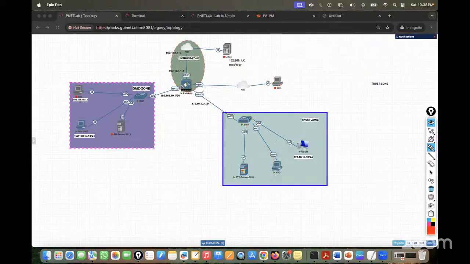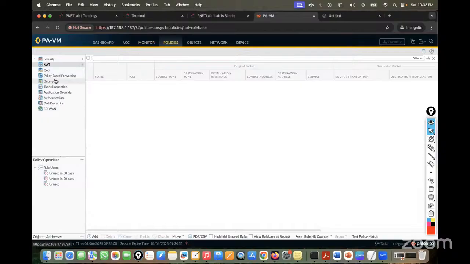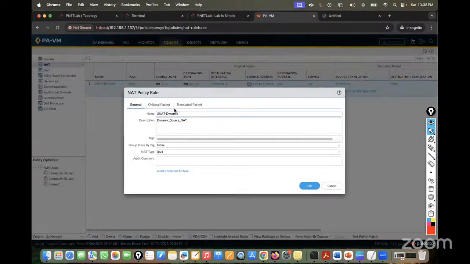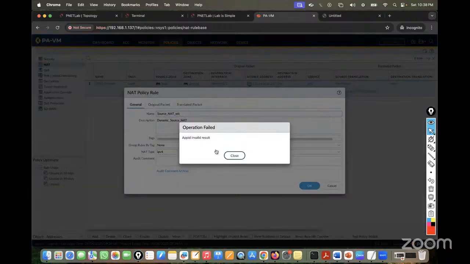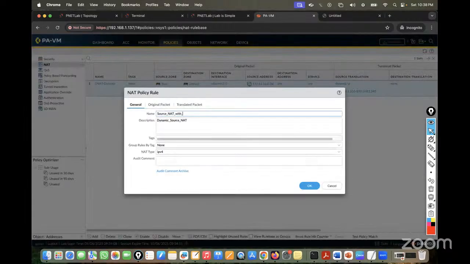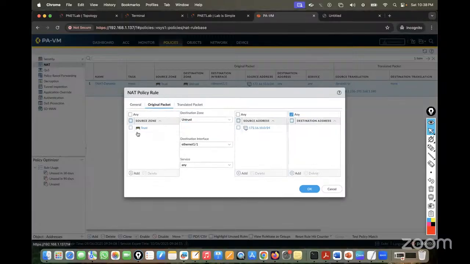In 99.99% of cases, you are going to find this source NAT, which is the PAT. So how is it going to happen? If you go in the policy NAT again, and you want to define the source NAT this time, source NAT with the PAT, you can go here. This is going to be same. This is going to be same. This is going to be same.